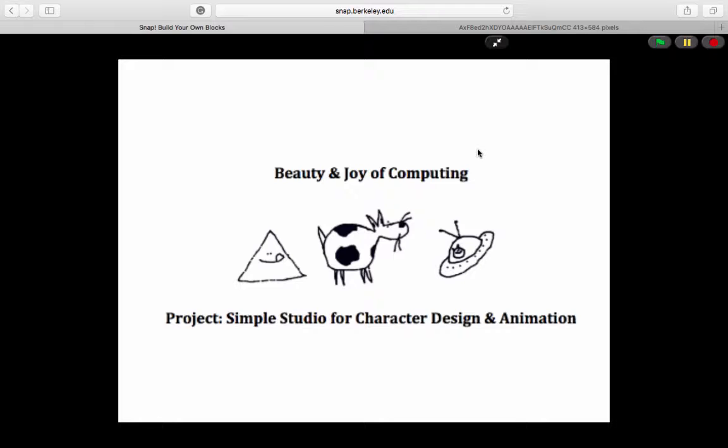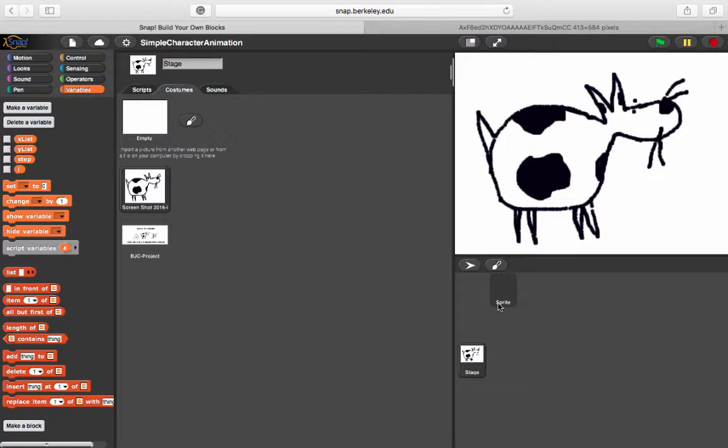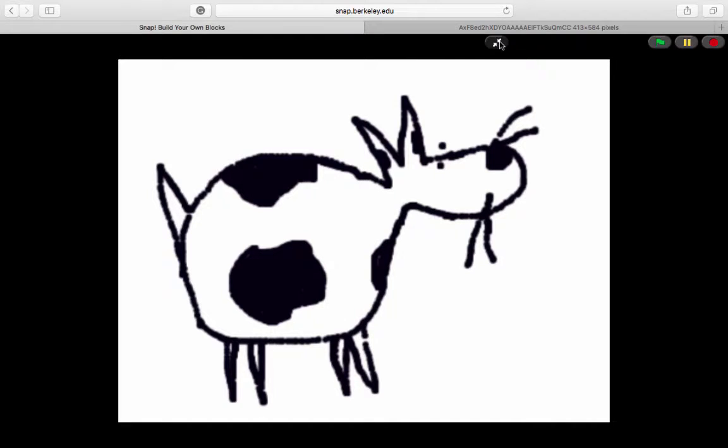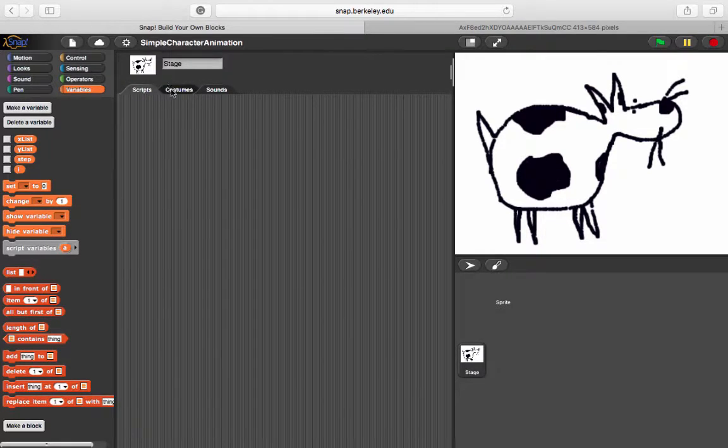First, I want to show you the environment in which we're going to be creating this project. We're going to be using UC Berkeley's Snap software. You might recall that it is an extension, a more advanced version of MIT's Scratch. And what we're going to do in this project, let me just show you on an empty canvas.